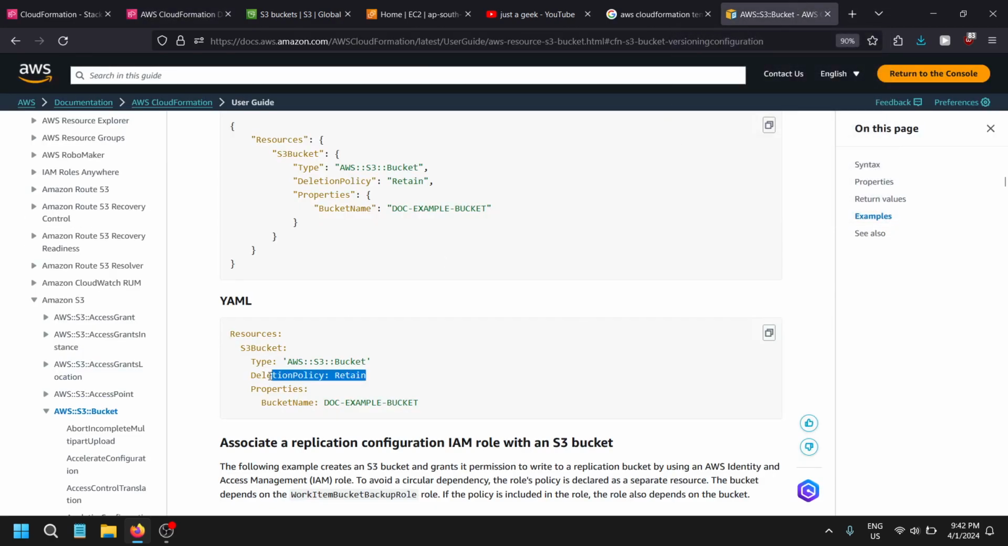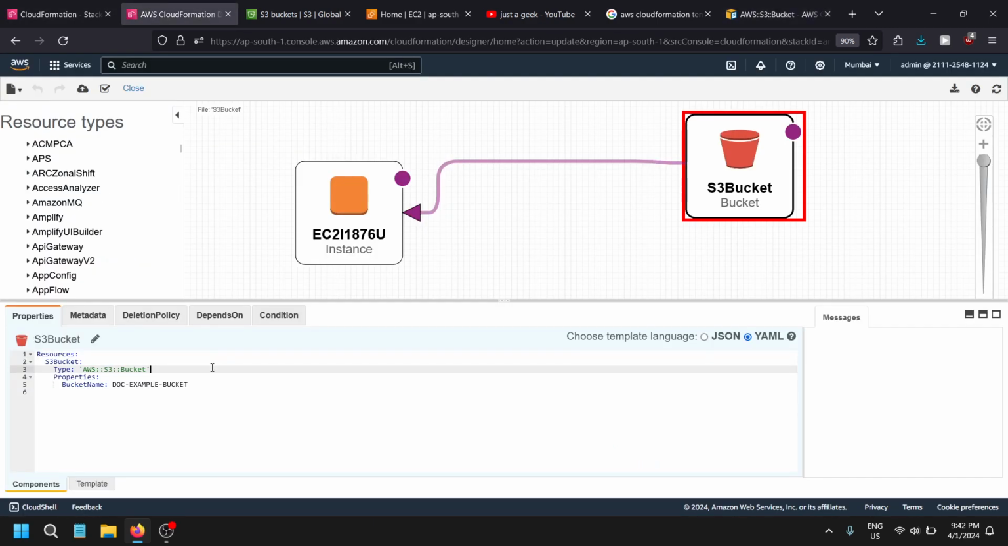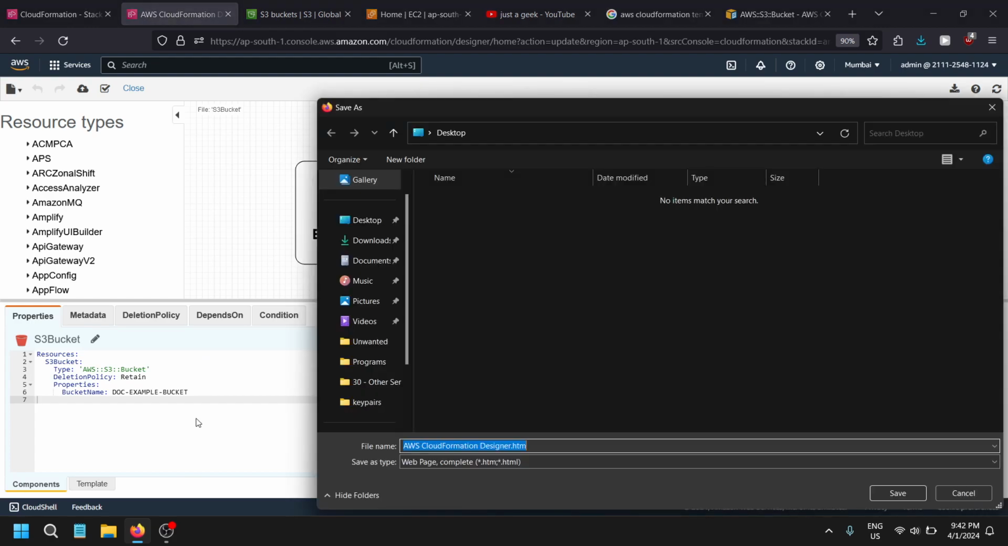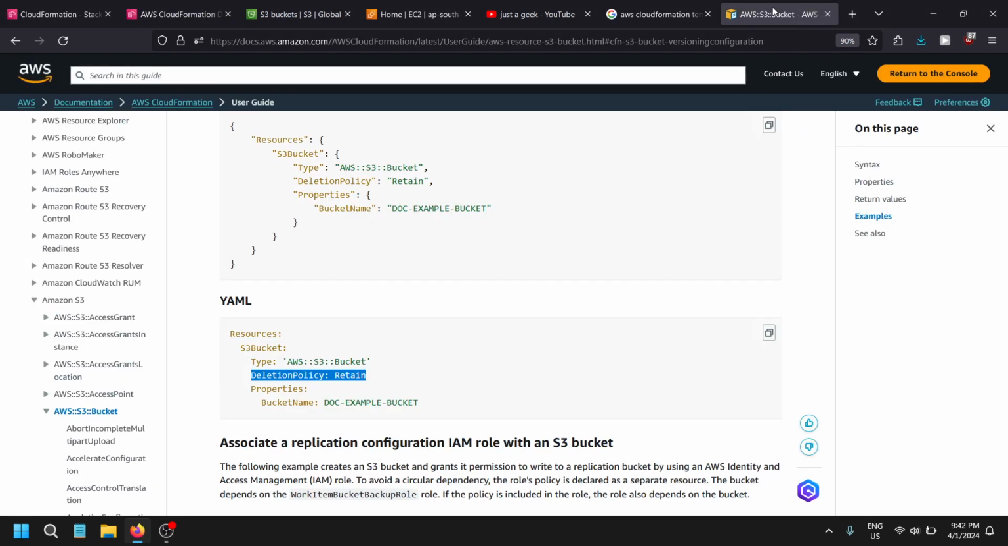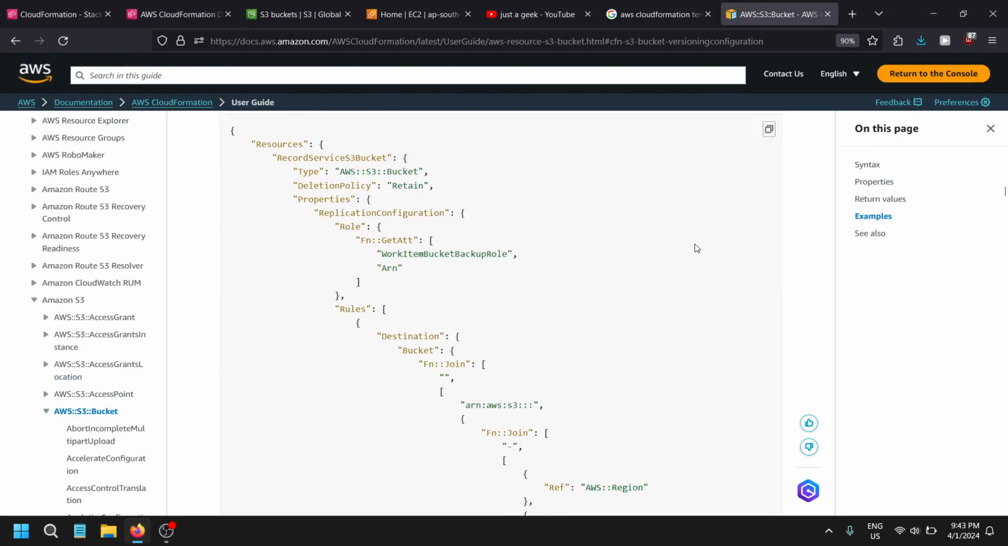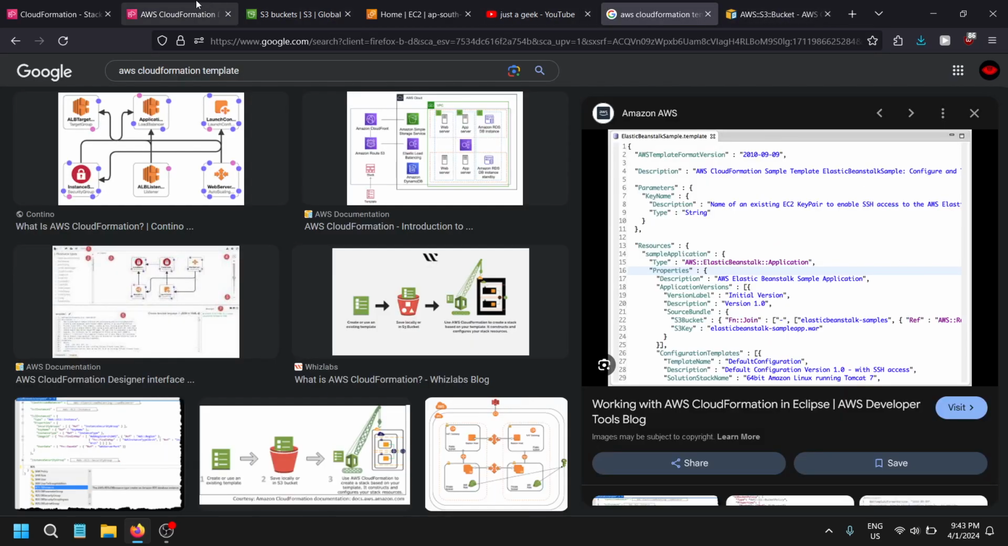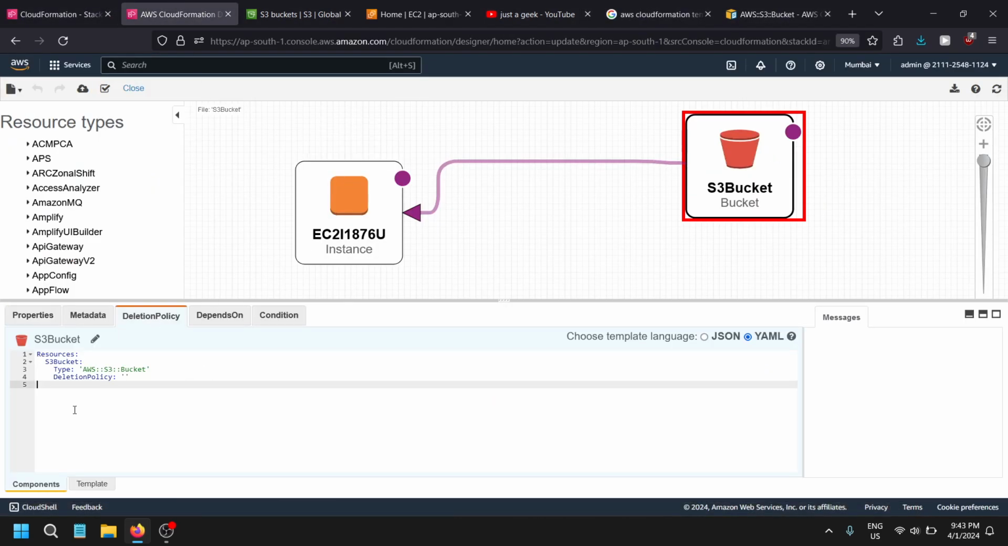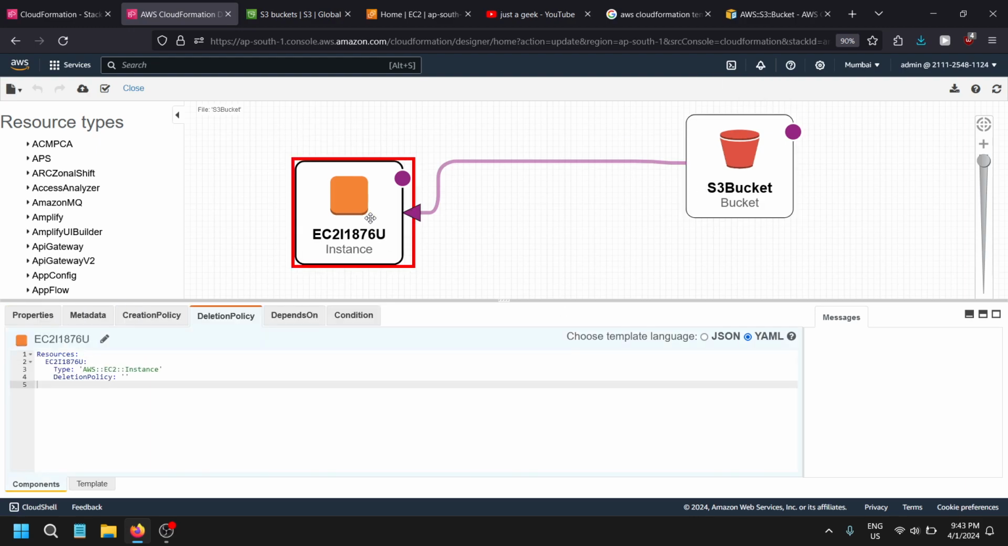So type send policy retain. Okay, now it will work. And the property. Yeah, so looks good. We have created the S3. Okay, it doesn't update it.